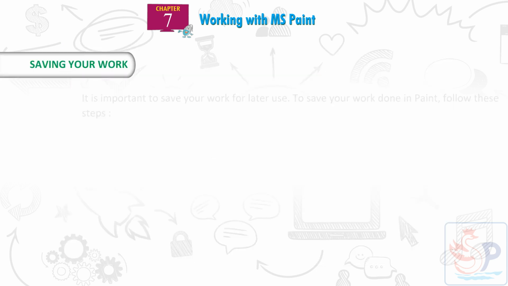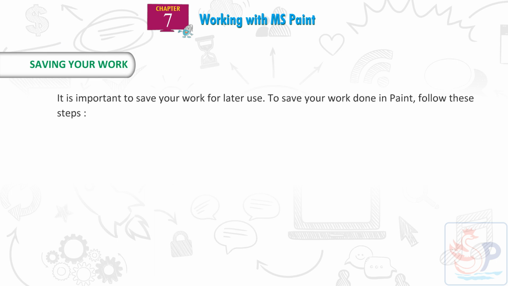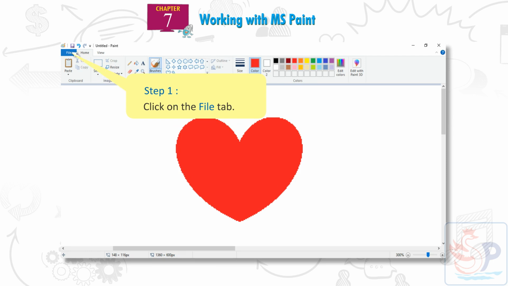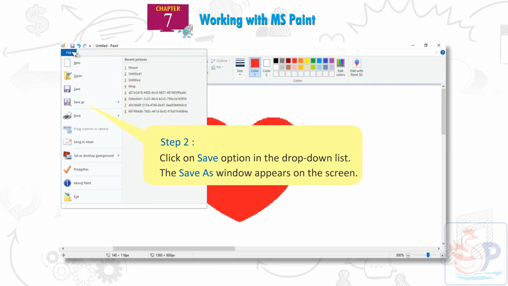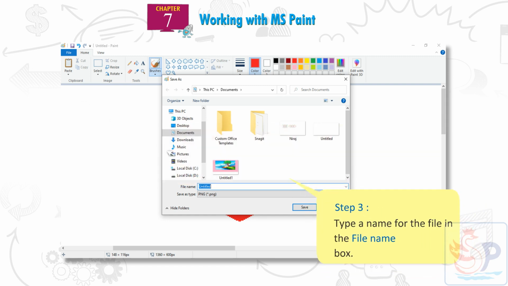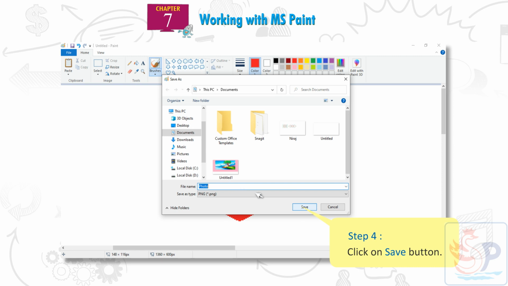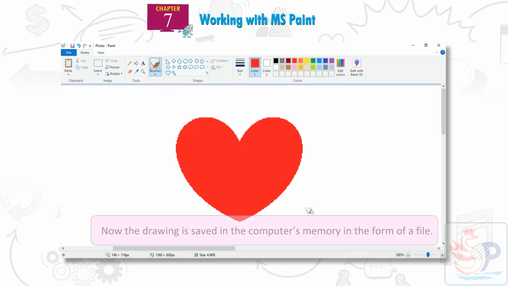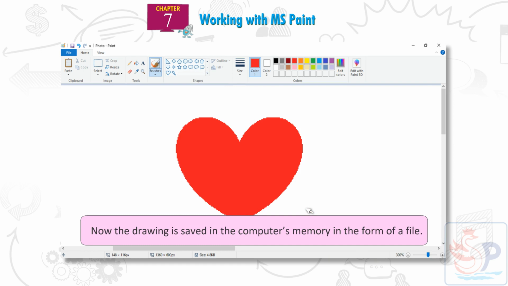Saving your work. It is important to save your work for later use. To save your work done in Paint, follow these steps. Step 1. Click on the File tab. Step 2. Click on Save option in the drop-down list. The Save As window appears on the screen. Step 3. Type a name for the file in the File Name box. Step 4. Click on Save button. Now the drawing is saved in the computer's memory in the form of a file.